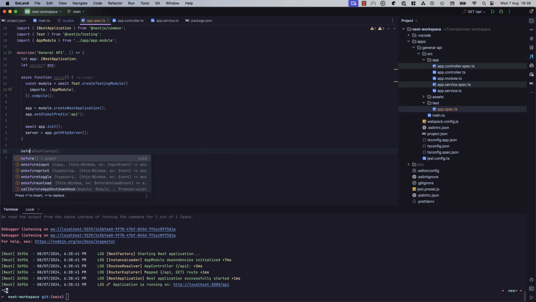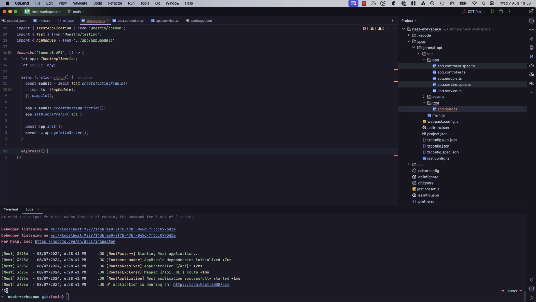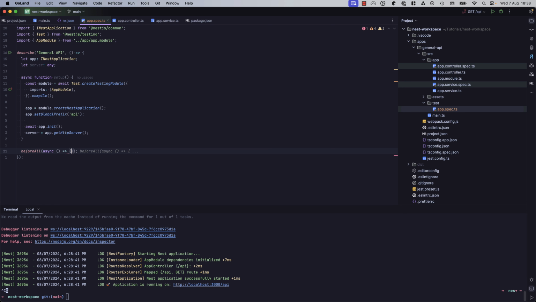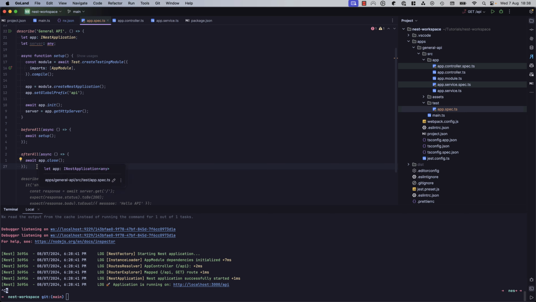I'm going to set up a before all. Within the before all, I want to pass in an asynchronous function and call await setup. So this setup function gets called before all of the tests run. And after all, no guesses, no surprises there, I want to close the application so it just doesn't run anymore.